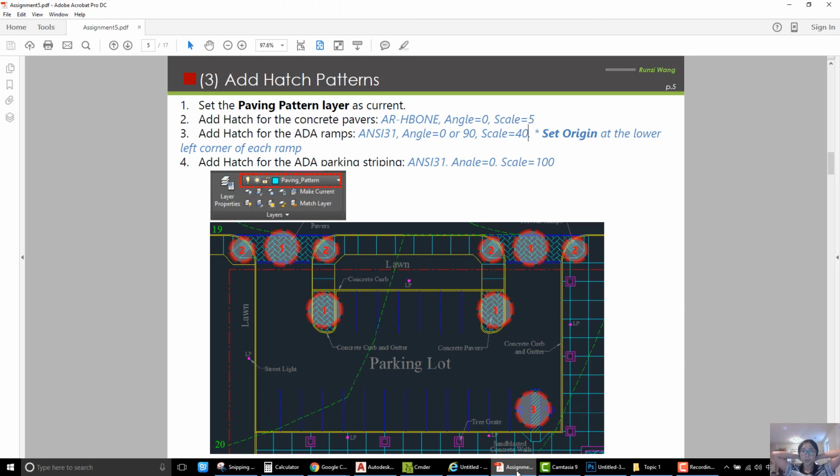Let me do the last pattern. It is the ADA parking. So here is ANSI 31, angle 0, scale 100.